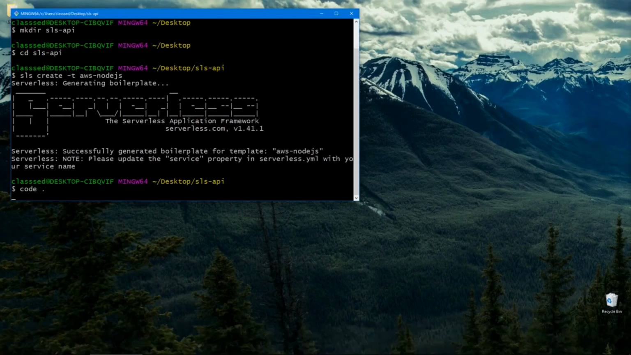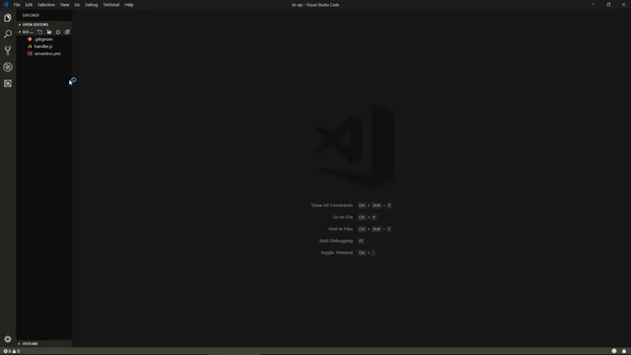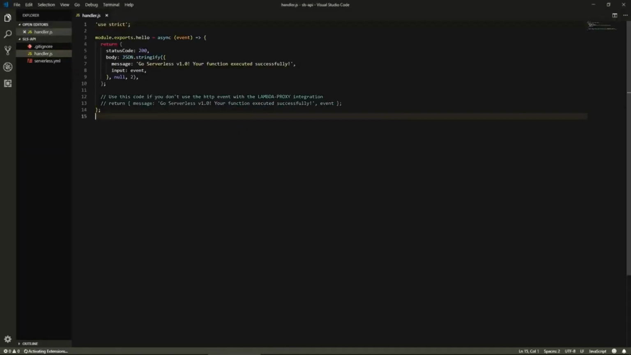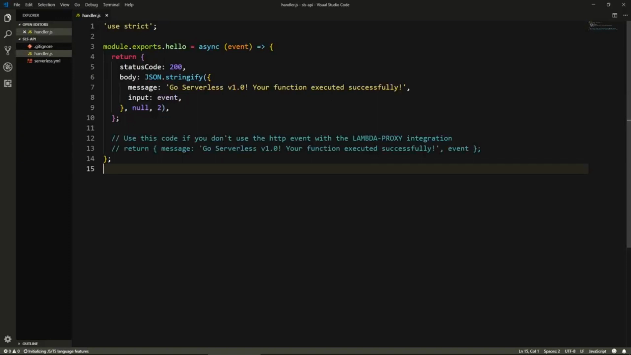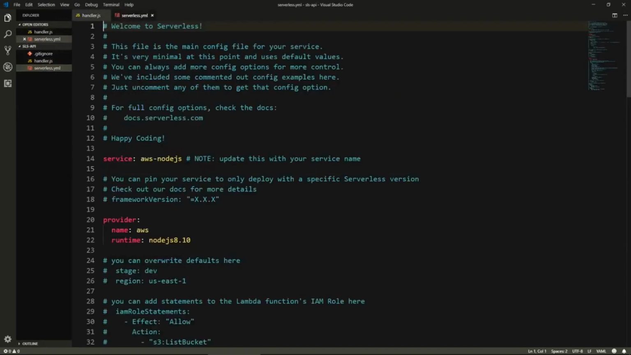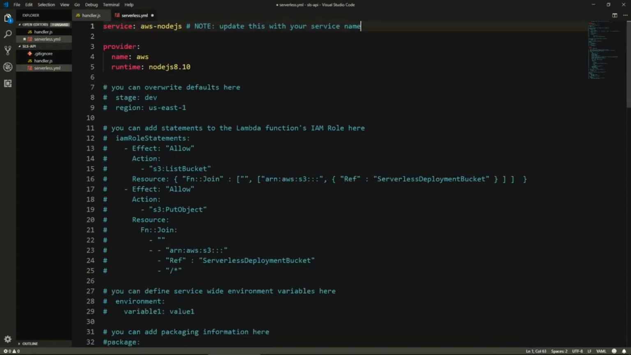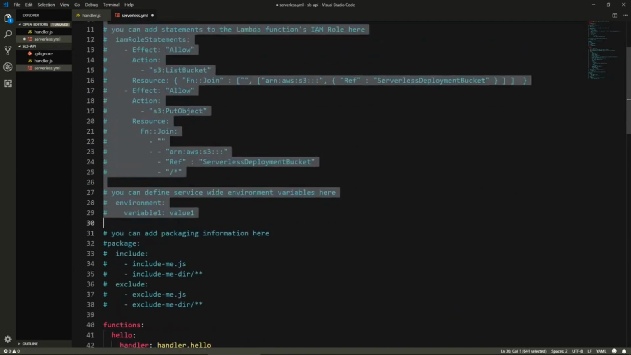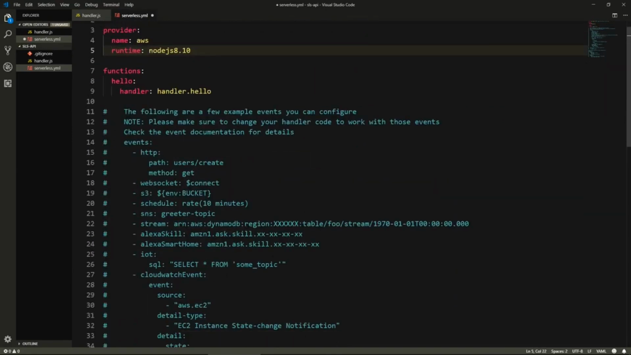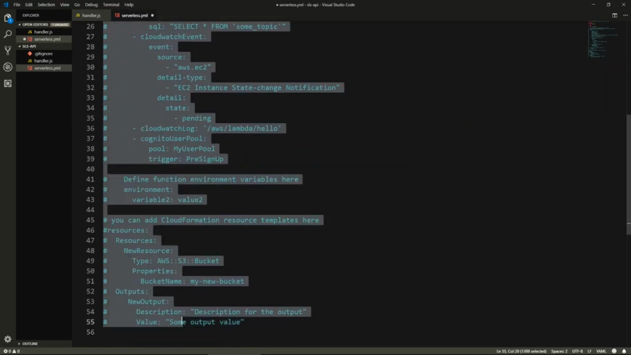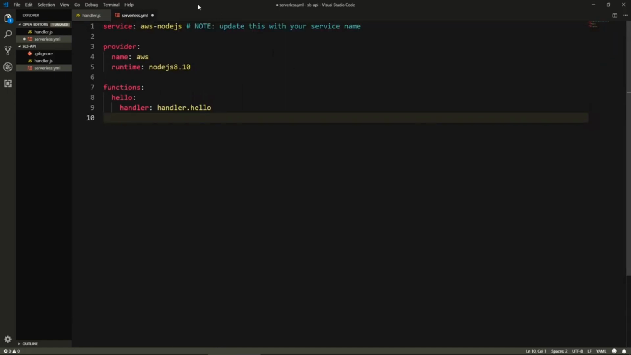Alright, I'm going to run code dot to open it in VS Code. And we get these two files, the handler, which is where our functions are going to sit, and the serverless YAML file, which is the configuration file. I'm going to remove all the comments because there's too many of them and they overwhelm me. And here, let's remove all of this as well. It's giving you examples, but I'm not going to use them. So here, I'm going to leave these two, the name, AWS and the runtime node.